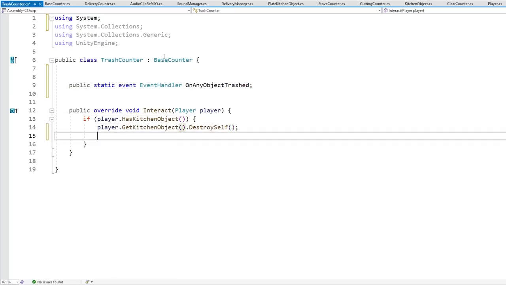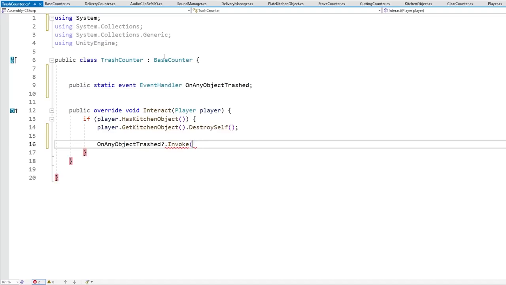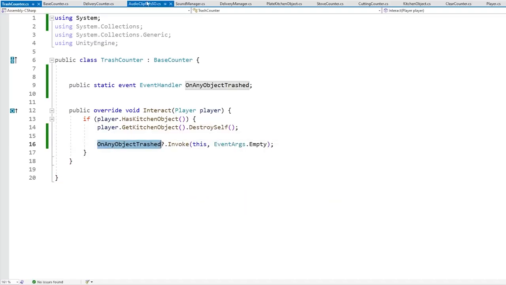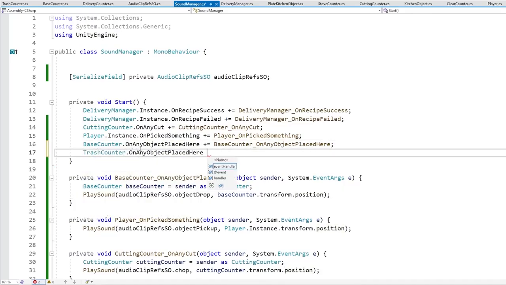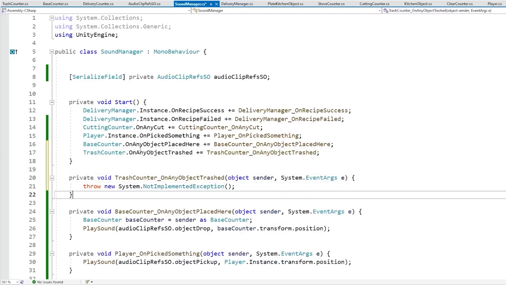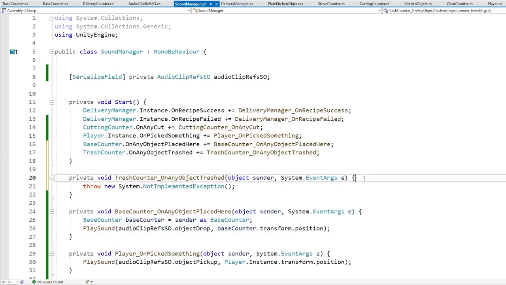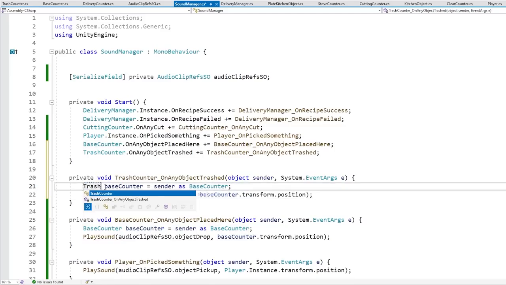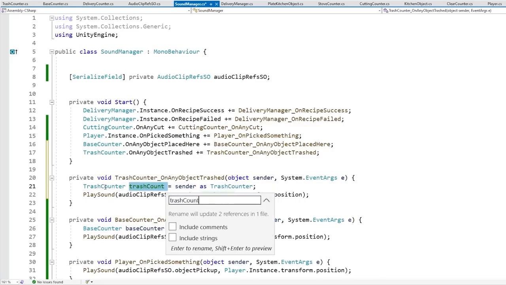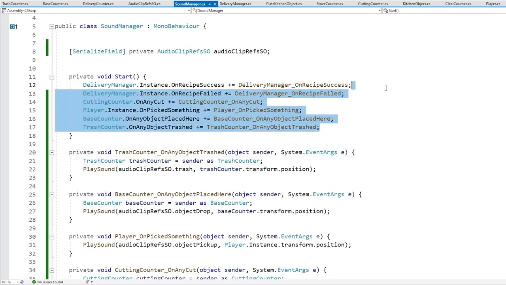And then over here, just fire off this event. Invoke with this and event_args.empty, okay. Now if we go into the sound manager, once again, the trash counter on any object trashed, not on any object placed. On this one, let's do pretty much exactly the same thing. Let's copy this. The sound is going to be the trash sound. Instead of a base counter, we could just cast it to a base counter, but let's make it proper. So let's make a trash counter as a trash counter, and this is a trash counter. Okay, great, that's it. So these are all of our basic simple sounds.